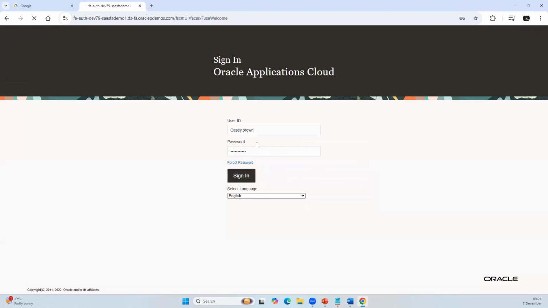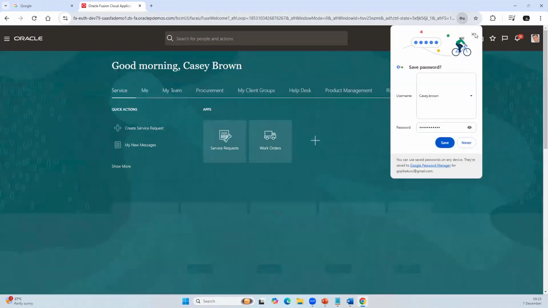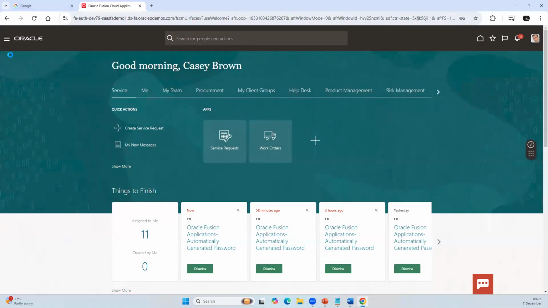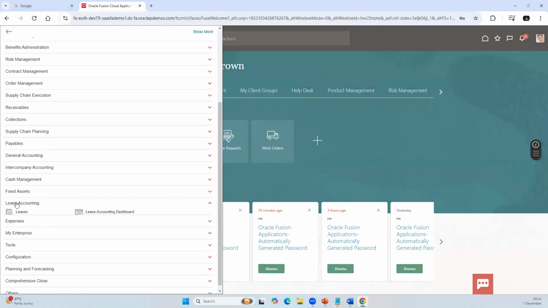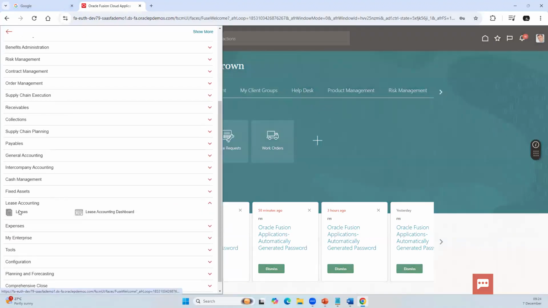Okay. So I'm logging into the application. I will show how the basic lease creation process will happen. Okay, so this is the place where you are going to create a lease or amend the lease.